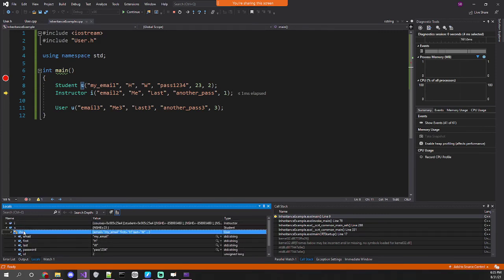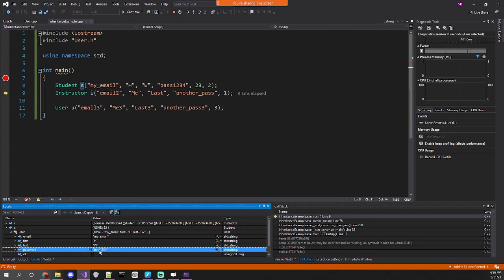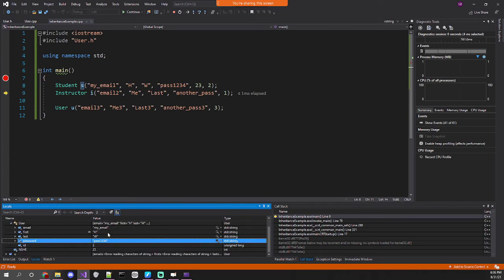It says, well, the user component of this has an email, and it's set to my email, and the first is set to H, and the last is set to W, and all that stuff. So if you're ever really stuck writing your programs and you're on Windows, I super recommend Visual Studio. It's really easy to set this up. You literally just hit the little green button at the top and put the red circle with the F9 key, and it will just show you all that.